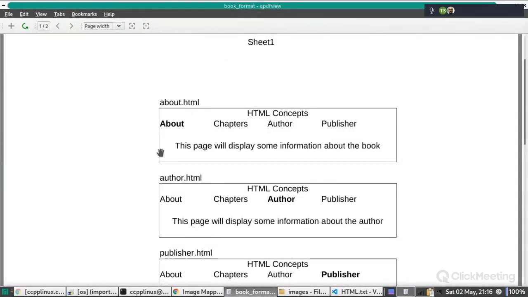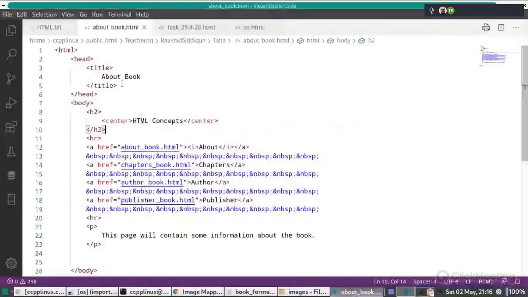At this moment, I have created this one, about.html. Its name is aboutbook.html. Look, he's called it aboutbook.html. Right now, he's created this, right? So the next file should be chaptersbook.html. Then it should be authorbook.html. When you click on this, it takes you to another file called chaptersbook.html.